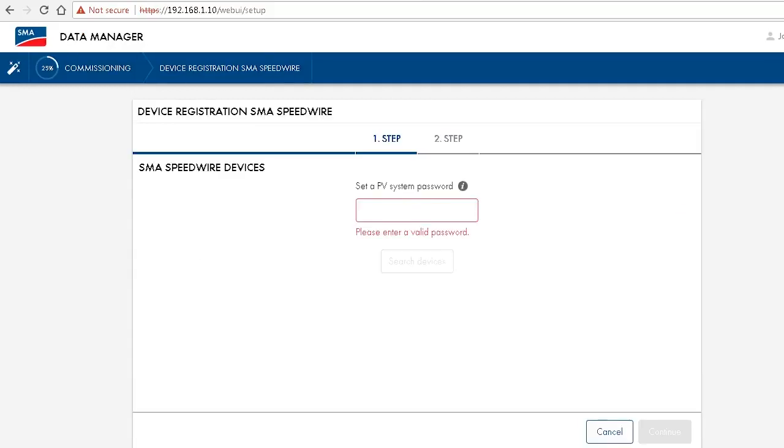Now you have to enter the PV system password of the connected SMA devices. If no password has been set yet, you can even enter a password that is then applied to the SMA devices in delivery state. At this stage, please also pay attention to using a safe password, meaning a password containing at least 8 symbols and a combination of letters, numbers, and special characters. Then click on Search Devices. This establishes a communication with the connected SMA devices, which are then displayed in the next step after clicking on Continue.